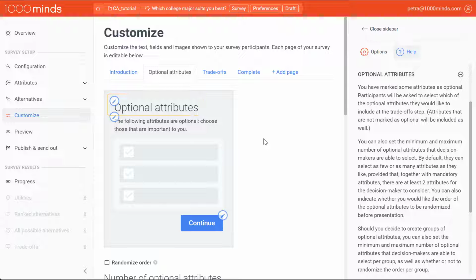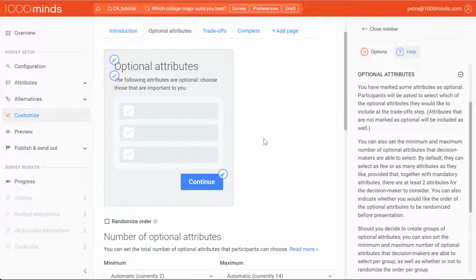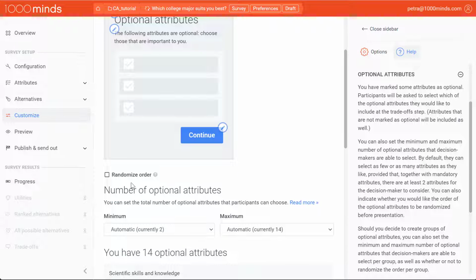We can edit the title, the body text, and the Continue button. We can randomize the order in which optional attributes are presented by checking the Randomize Order box. This can be helpful to ensure that our participants' choices of optional attributes aren't influenced by the order in which the attributes appear.